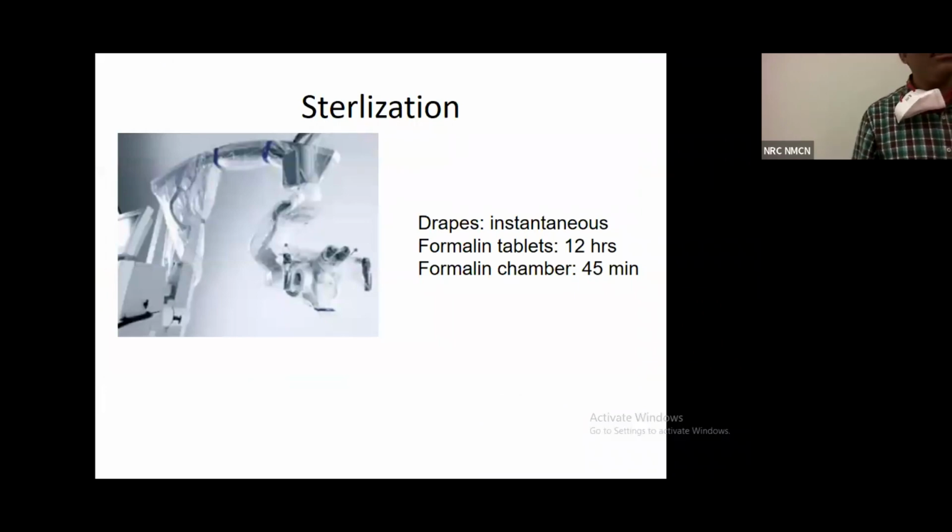Now, sterilization. Initially we used to use formalin tablets and formalin chambers, but now all our operating rooms are using sterile trays. These are microscope-specific trays. As you can see here, these are all sterile trays. It will drape till this stand, and so we can easily touch these handles and these eyepieces. This does not increase the cost that much. It is about 200 or 250 rupees for one drape, and that is used for every surgery nowadays.